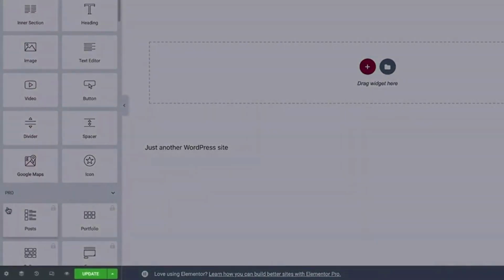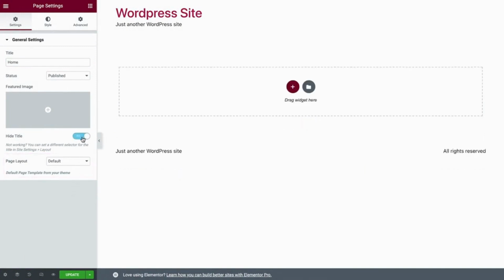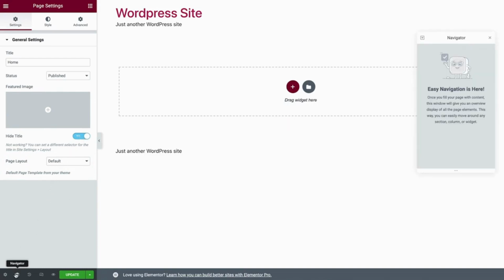At the bottom is the Toolbar panel with a few more important tools. In Page Settings, you can edit the page's name as well as the page's layout. Here we'll toggle Hide Title to Yes to hide the title that displays at the top of the page. Click here for the navigator, or use the keyboard shortcut Command or Control-I. The navigator displays an organized view of your page elements. Currently, it's empty because we haven't added any content yet. We'll use it later when we design our pages.